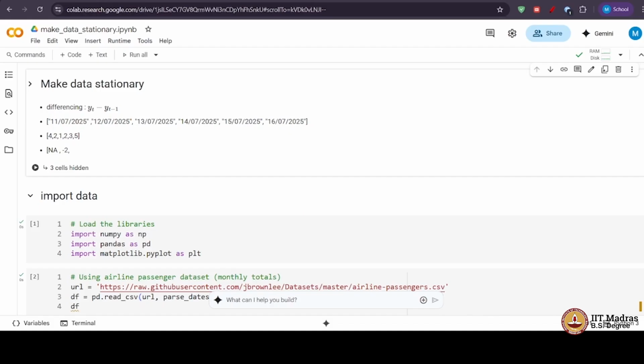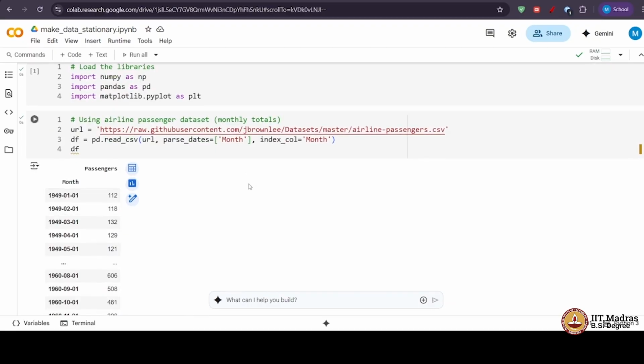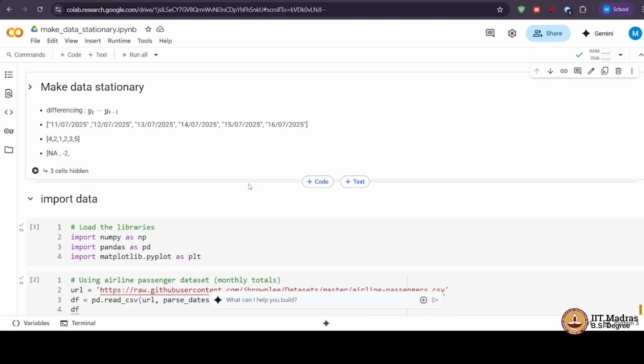Hello all. In this lecture, once we are done with the ADF and KPSS tests, we'll get to know whether the series is stationary or not. If it is not stationary, then what kind of changes can we make in the data so that it becomes stationary data? So we'll see some techniques to make it stationary.